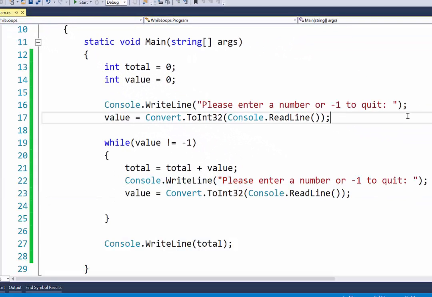Some things to think about when creating sentinel-controlled repetition is that not only does your user need to know what the sentinel value is, but the sentinel value that you choose cannot be confused with any acceptable input value. So in this case, a -1 wouldn't be an acceptable value, and I would need to make that determination when writing the program, to choose a value that wouldn't otherwise be confused as a value needing to be input.